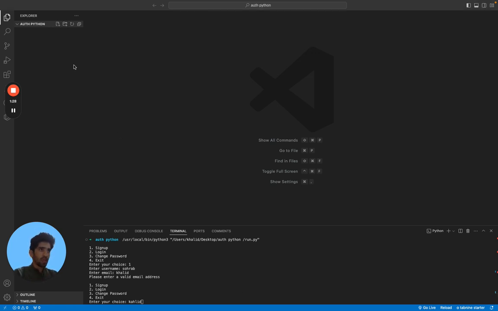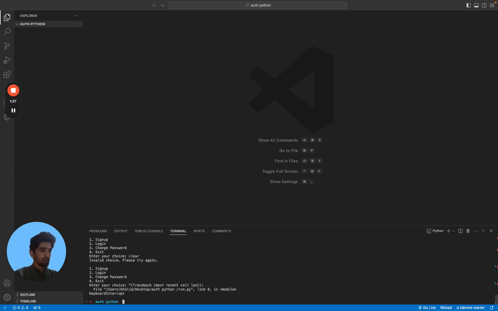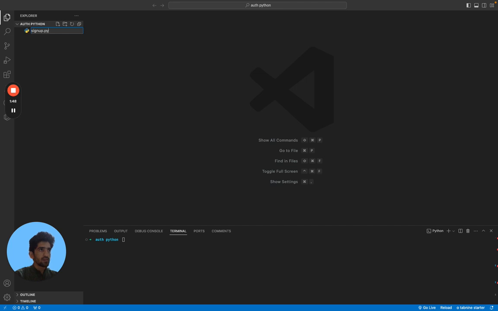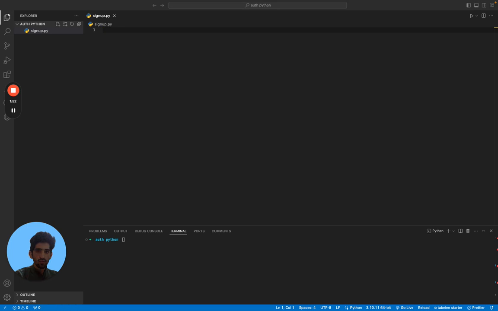So this is my IDE, which is Visual Studio Code. I am going to start the app, clearing my terminal. Now let's create a Python file which will be sign up. This is the signup.py file. Now we have to start coding the app. So first we have to create a function.